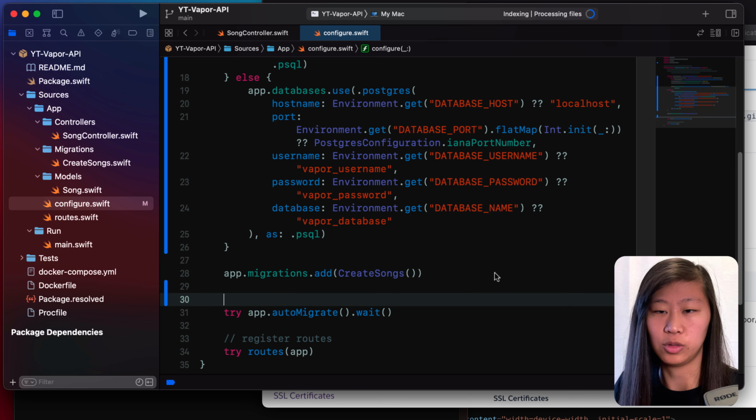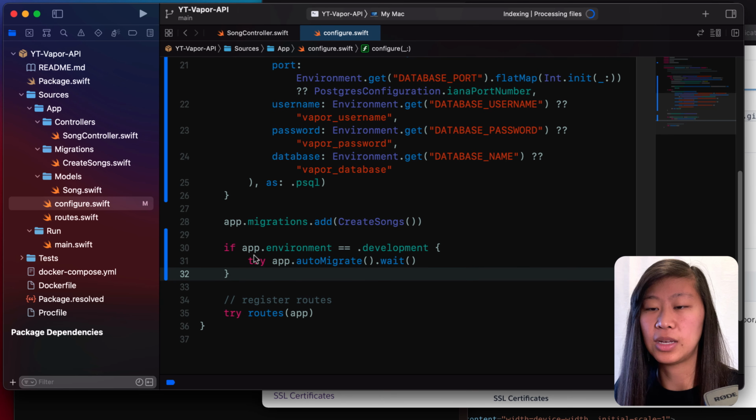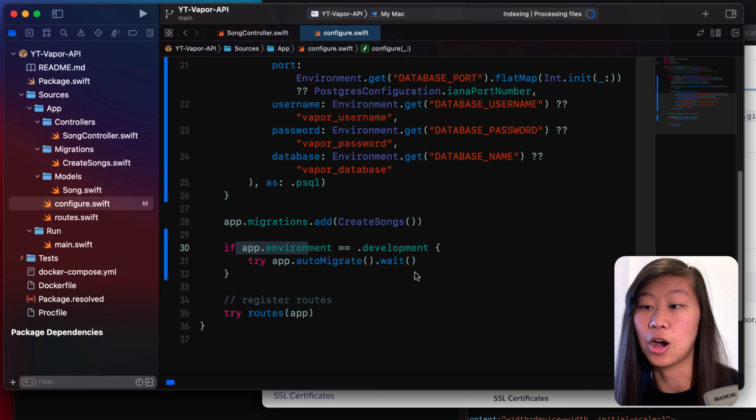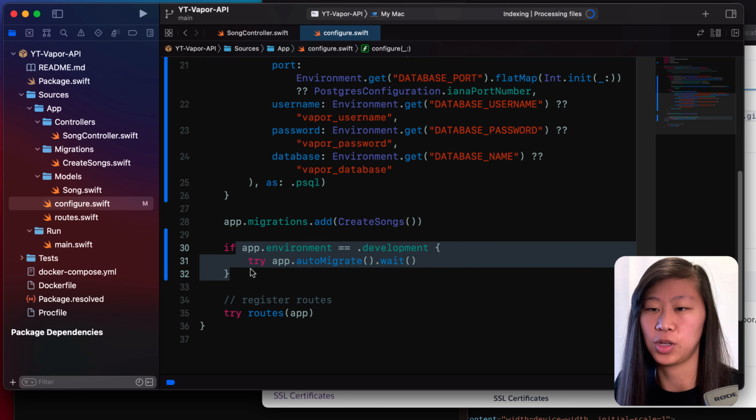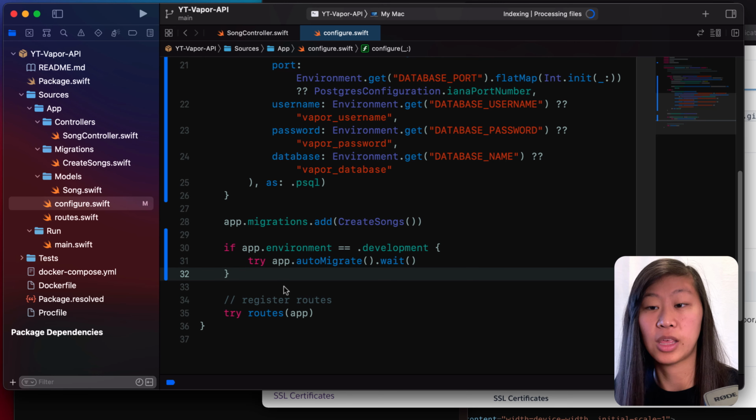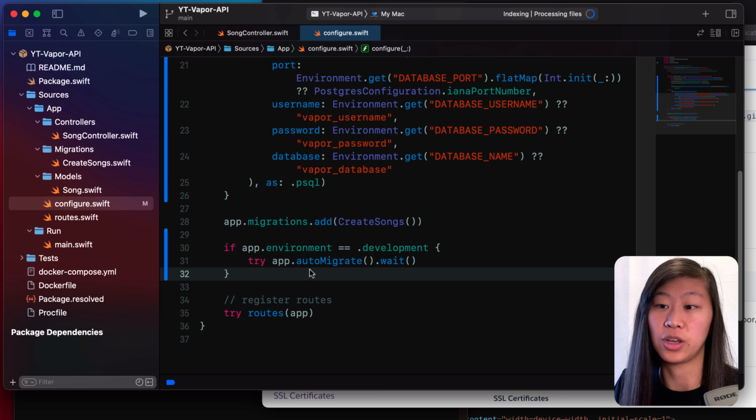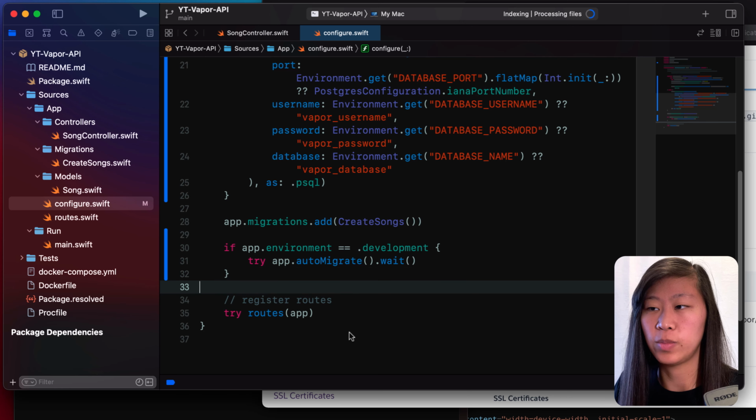So what we're going to do is change this to make an if statement. So if our app is in development mode or development environment, meaning on our computer, then we want to run the migrations. Otherwise, they won't run, and we are going to just run it from the command line. So we've made all these changes.